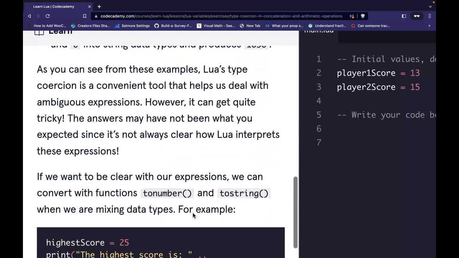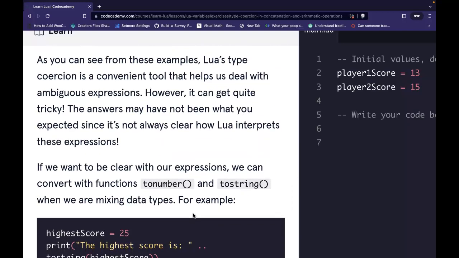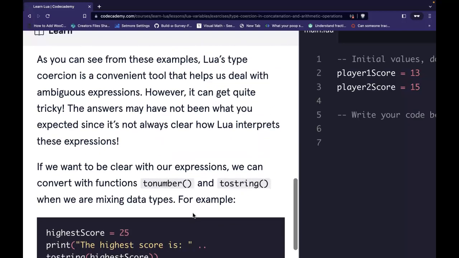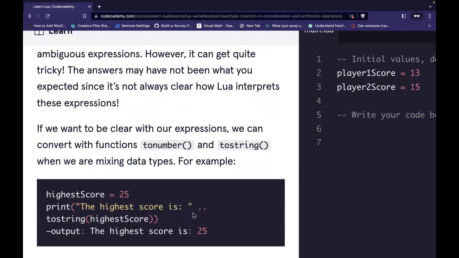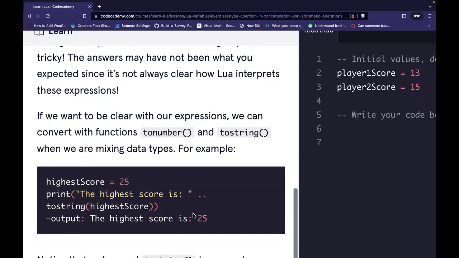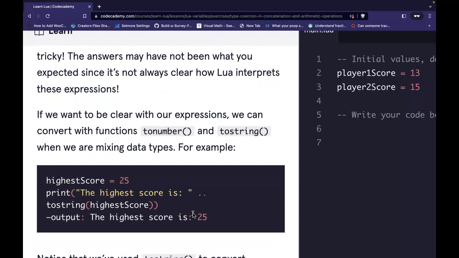As you can see from these examples, Lua's type coercion is a convenient tool that helps us deal with ambiguous expressions. However, it can get quite tricky. The answer may not have been what you expected since it's not always clear how Lua interprets these expressions.